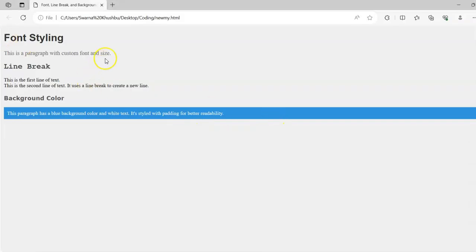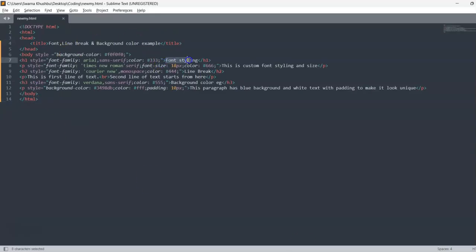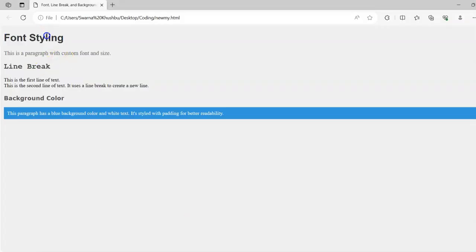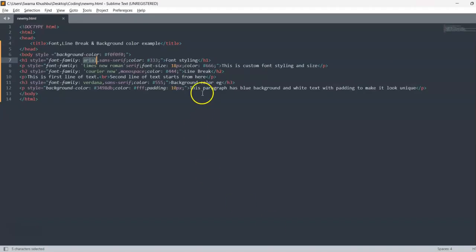So if you see right over here, this is how it will look like. Okay, so first comes the font styling. Now font styling, if you see carefully over here, for font styling I have used Arial. Okay, so now Arial will come up over here. Okay, this is the font for Arial. Okay, now underneath that it is written, this is a paragraph with custom font and size. Now if you see carefully, this is quite different. It is gray in color and then the background is whole gray, right? So here if you see carefully, this particular line of code, like this is custom fonts, styling and size. For that, Times New Roman has been used and the color has been provided gray from my end.